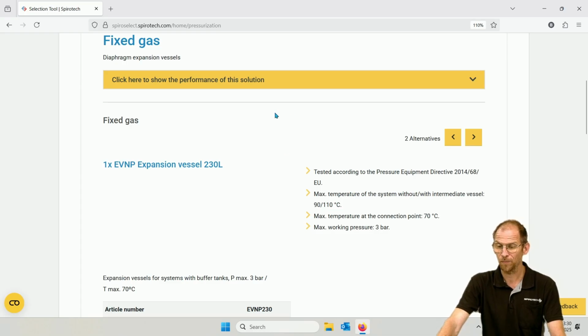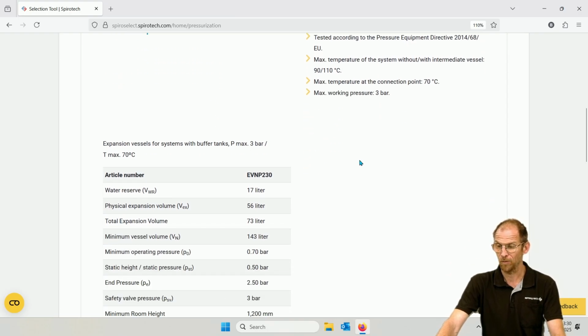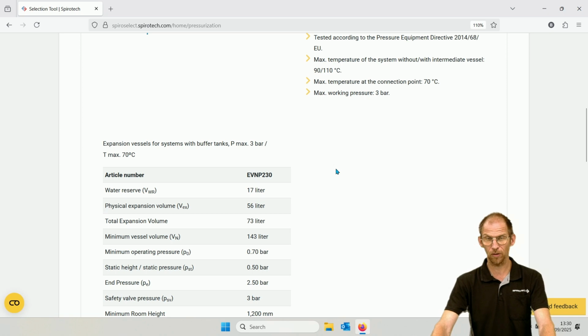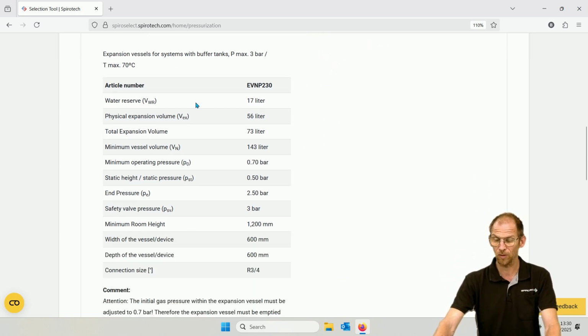Now for this system, the fixed gas solution is a 230 liter expansion tank. Now the tool will give you a calculation on all the volumes you need to take into account and the values you need to take into account. You get the water reserve of 17 liters, which is 0.5% of the 3,400 liters. Expansion volume, the physical expansion volume, 56 liters, and the total expansion volume. And with this value, the vessel is selected based on the pressures it needs to work between.